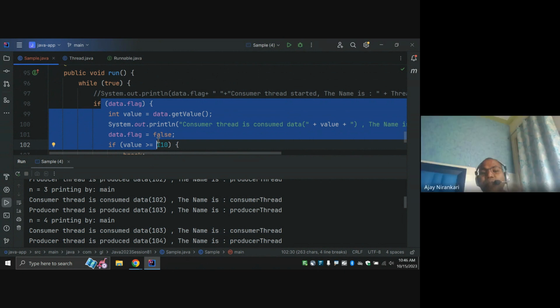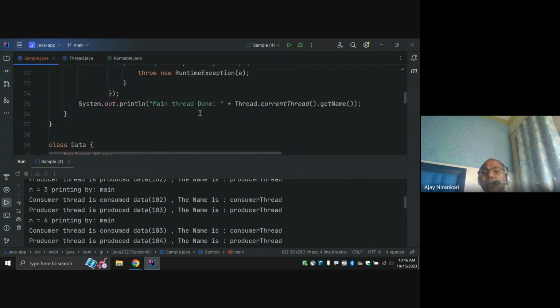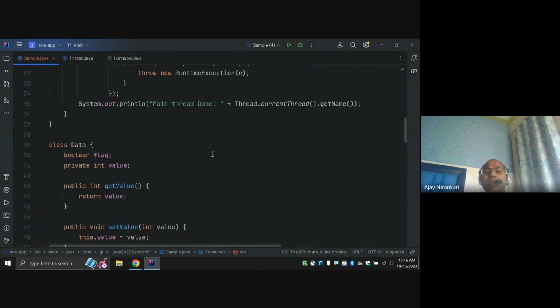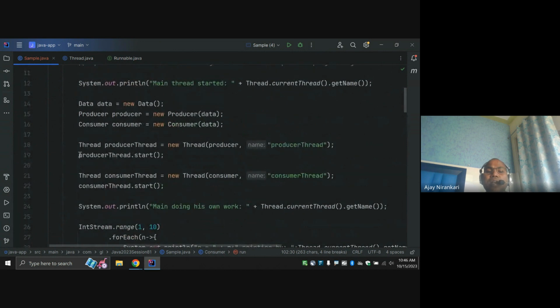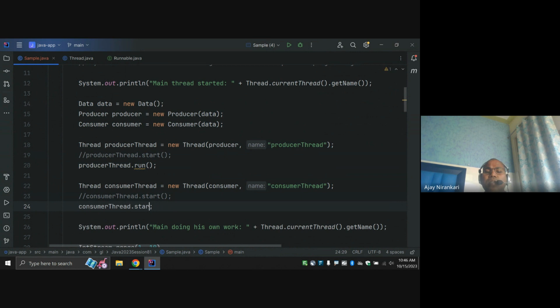If there is no multiple thread, meaning only one thread, then if you're not writing threading, everything goes sequentially. For example, let's say I'm not writing the thread. I simply call the producer's run method instead of start. I'm not going to start a thread, I'm just calling run. So now only one thread is doing all the things.